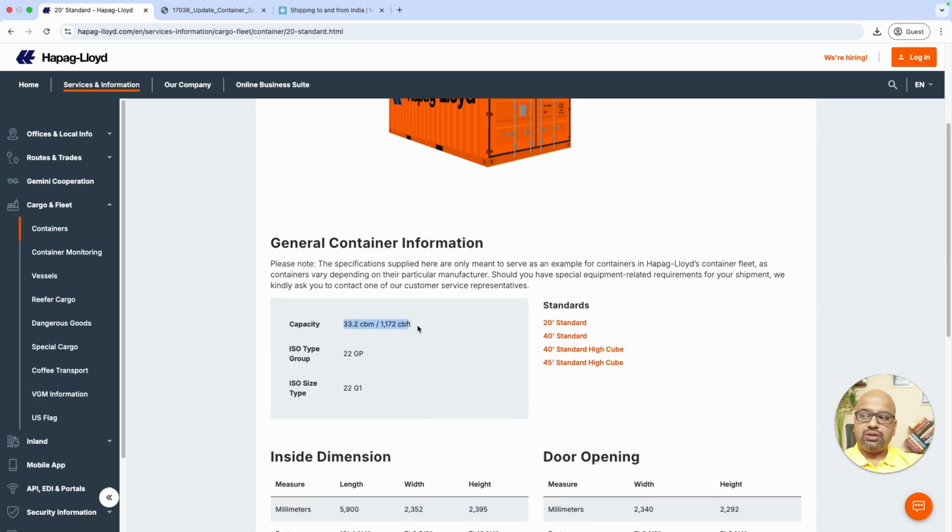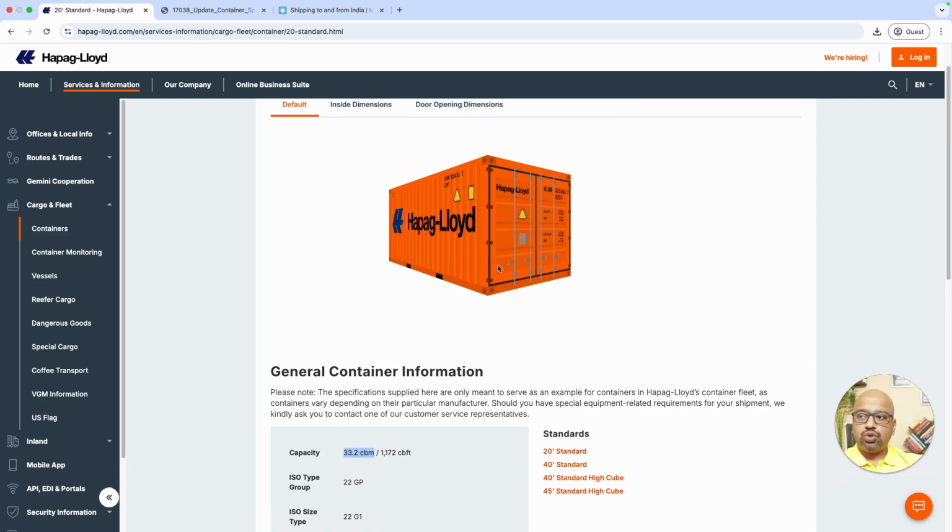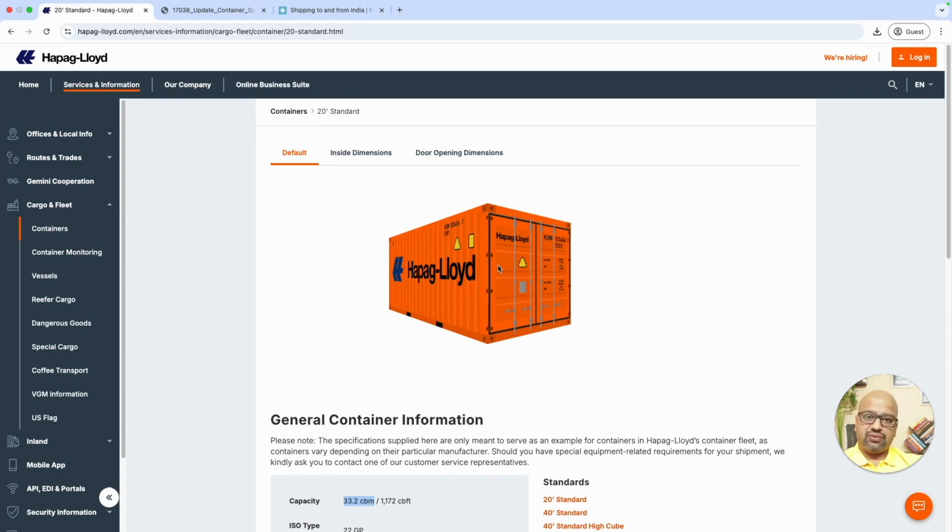Here in this container, this is 33.2 CBM. If someone is taking this container, I don't need to book all 33. I want only 5, or only 3, or only 2. There is something we call size, which is CBM, and there is something we call volumetric weight. We'll cover that in our upcoming videos, but this is just for your information. So use this container knowledge for your reference purpose.